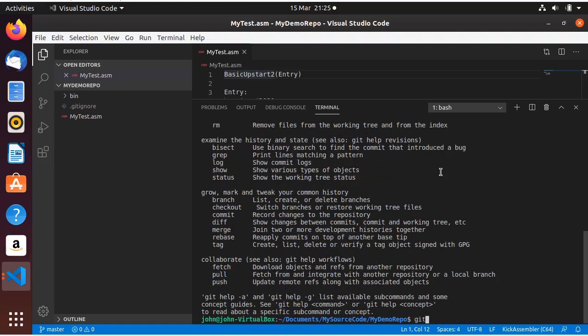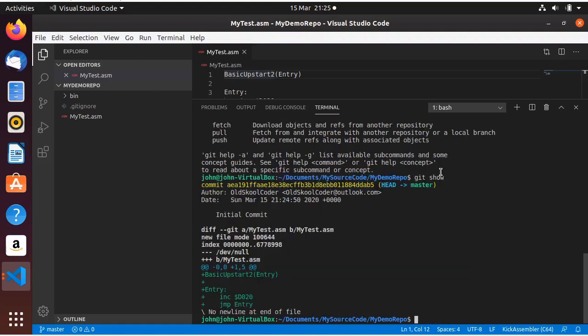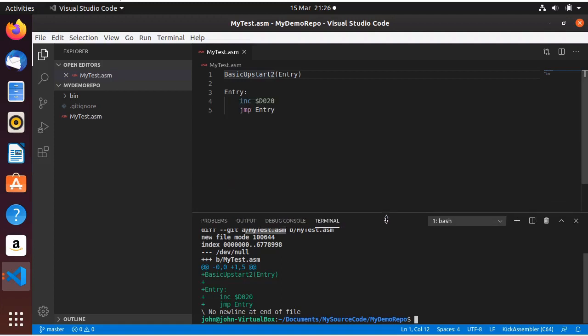I think it's git show. There we go. So in the initial commit, I added a file called test.asm, and this is what was in it. So that's what's currently in my repo. So if I can grab this and bring it back down again.